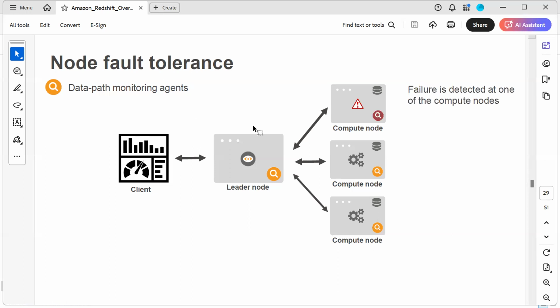Okay. So the fault tolerance, right? What is fault tolerance? Fault tolerance means making the data available without any downtime. Whenever a failure is detected, it will automatically move to the other compute node. Right? What is fault tolerance?